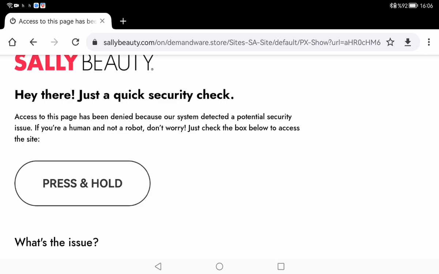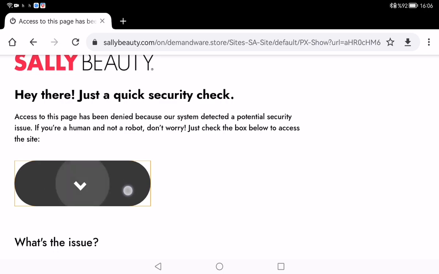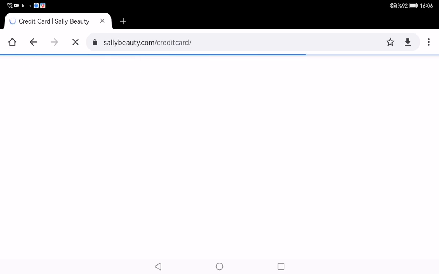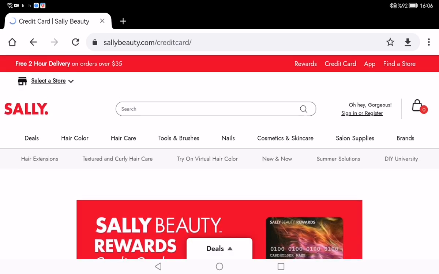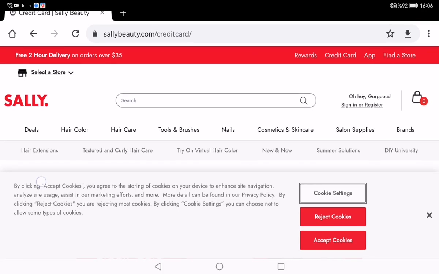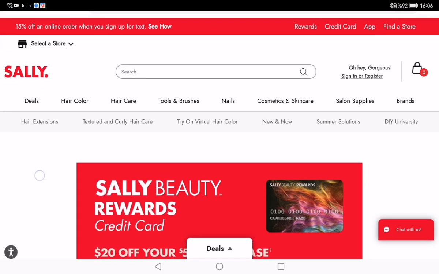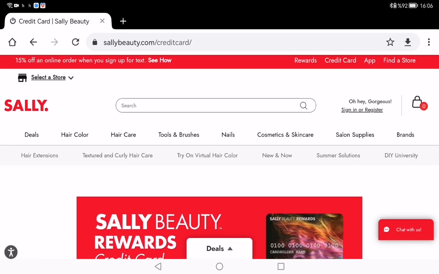Press and hold the button here, and I am doing it now. Yes. So the system checked whether I am a real human. Yes, I'm on the main page of Celebrity and I accept cookies. Now I am on the main page.